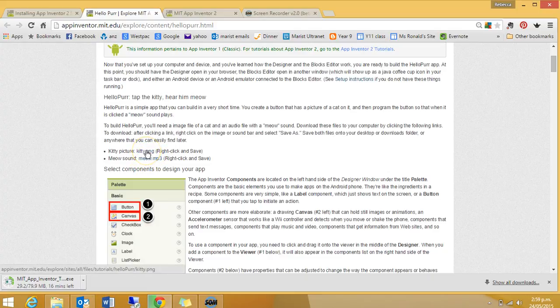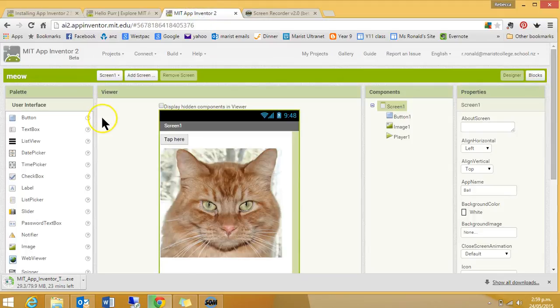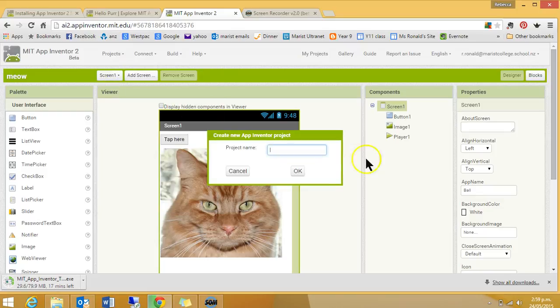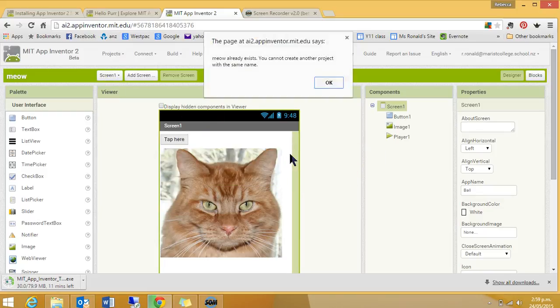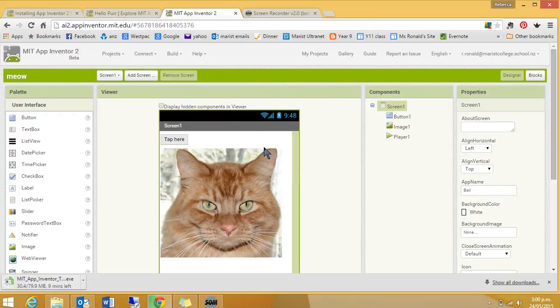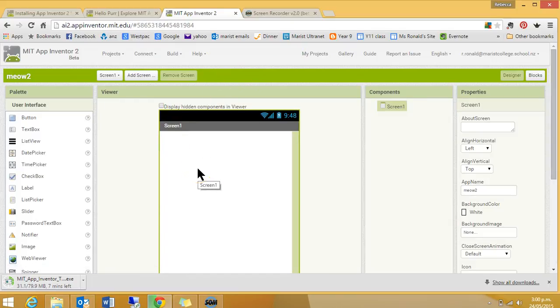So anyway, we've clicked on create and it's taken us to, oh no, there's the game that's already finished. Hang on, I'd better go back to start a new project. Okay, this is what you should be seeing. Sorry, I accidentally showed you the finished product.